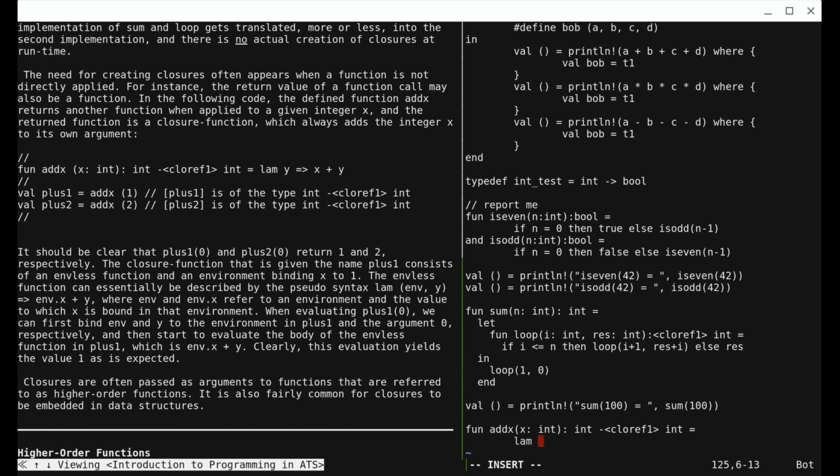Okay, so lambda y is x plus y. If you run this, it returns a lambda that has an environment. In this case, it has to allocate memory to preserve this lambda, so you can call it multiple times as you want and have this x as part of its environment.